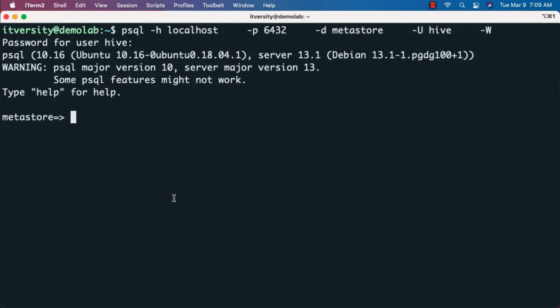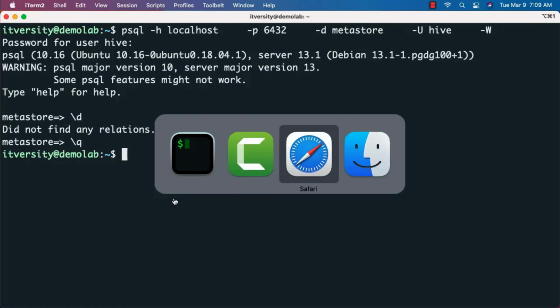If you wanted to list the tables in this database, you can say \d. As of now, we haven't created any tables. That's why it didn't return anything. We can come out of this by saying \q. Now we are outside the database. So we have successfully validated that we can connect to the database using the Postgres client that is installed on the host. Now let's go back to the material.